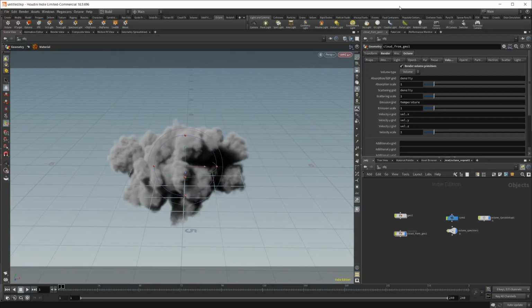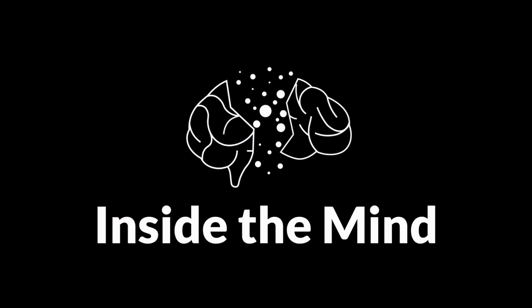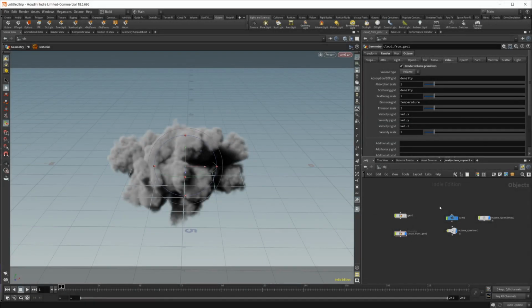When choosing a render engine, it's important to know the good and the bad. So today I wanted to take a look at some of the bad that's involved with Octane and volumes. I just have a quick scene set up here, nothing complex, just a simple cloud, using the Houdini cloud tools to generate it.